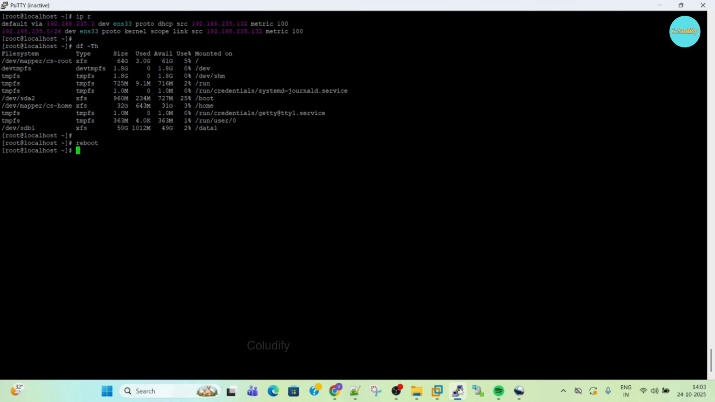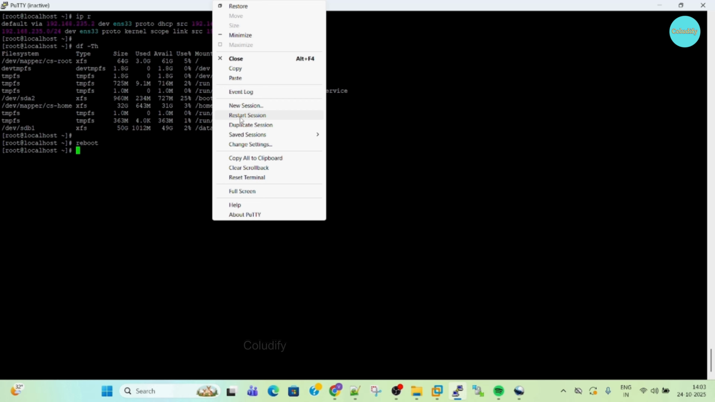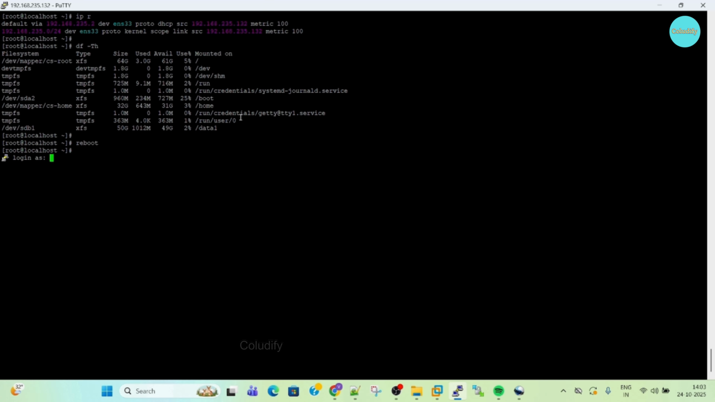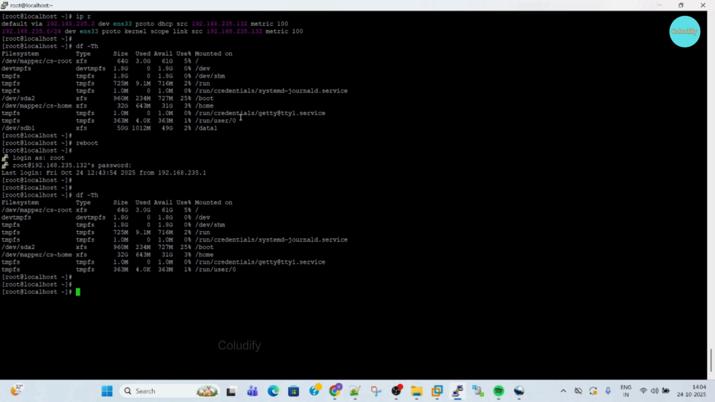So go to your PuTTY session, right click and restart the session. When you restart the session, you can see the login option. Type your username and then password. Yeah, when you have successfully logged in, after that use the df -th command. See, my new mount point /dev/hdb is not present. Why? Because we need to add this entry into the fstab.